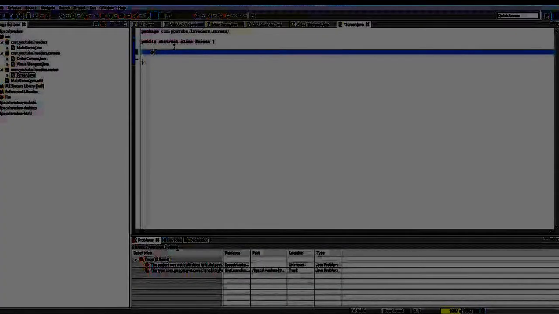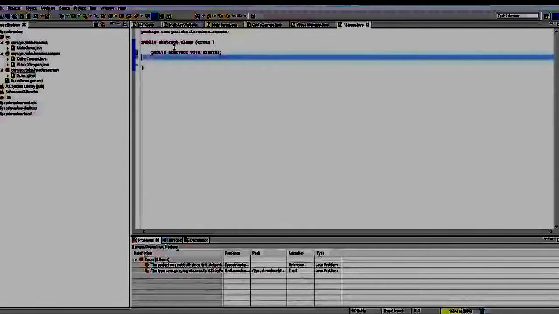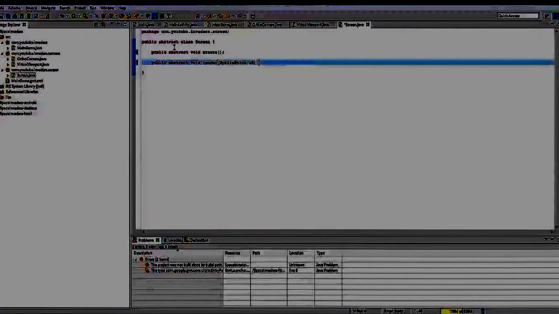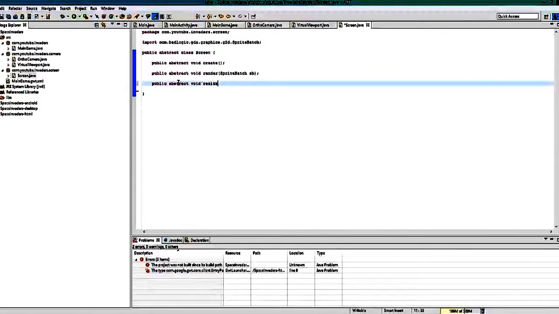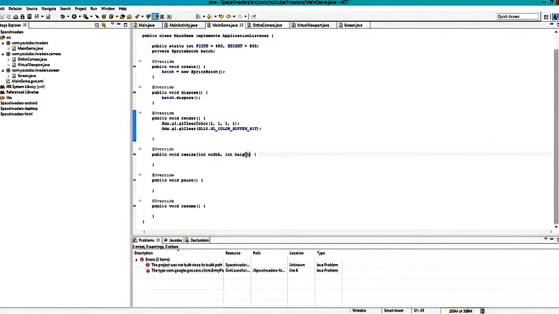And we're going to do public abstract void create. Oops, that doesn't need to be there. Public abstract void render, and we're going to have to pass in the sprite batch, because we're going to keep the sprite batch the same, just because it's much easier that way. Don't have to create like 500 of them. Next one is public abstract void resize, int width, int height. Might be a float. Let me double check on that. No, it's int here. So I'm going off what these are right here.